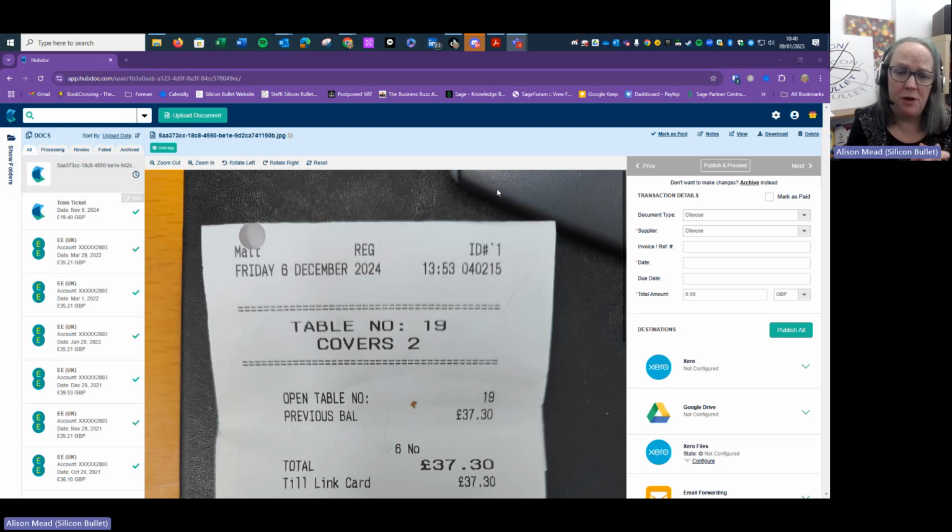First port of call is Hubdoc, and I realized that I've never done any videos on it. So I want to show you what you need to do when you first set up Hubdoc. The first thing is if you have a Xero subscription, if you are on the Ignite, the Grow, or the Comprehensive, then you can use Hubdoc for free.